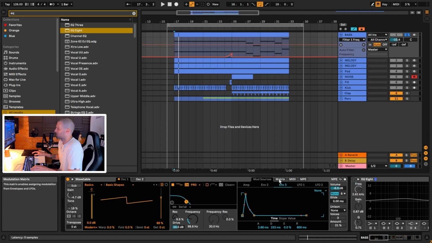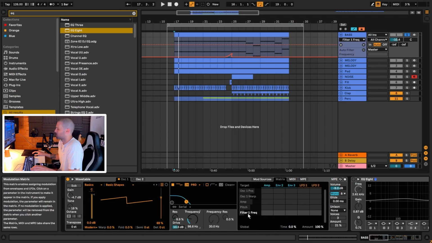Once that's set up, you can go into the matrix here and click on frequency, in case you don't have this filter 1 frequency displayed here. You'll need to click on this and then it'll pop up over here. And then you can just start to increase this. I think I had it about 60, somewhere around there.